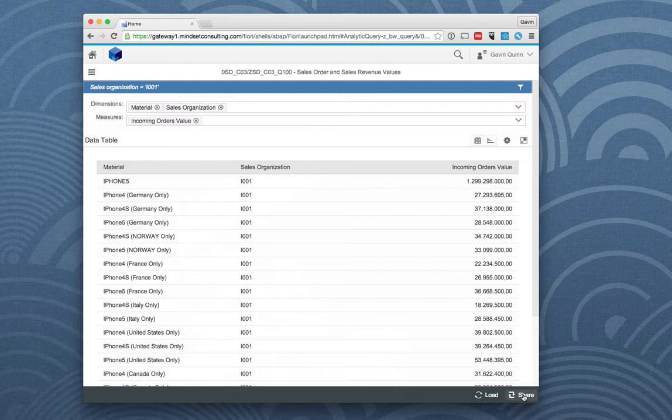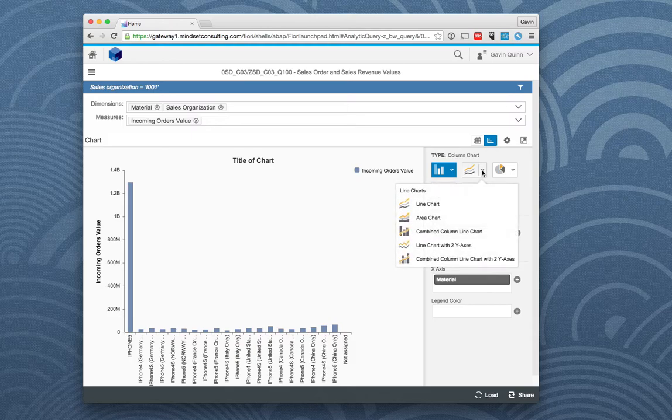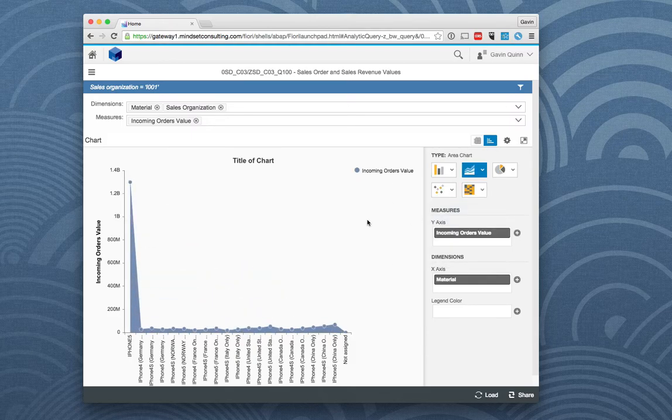So from here what you could do is you could really just share your URL or save it as a tile. But let me show you the charting capabilities we've added in for visualization. So when you click on charts here, you can see, well, clearly the iPhone 5 is the biggest seller. And you can start switching the different chart types based on what you'd like to see. So column charts, maybe we'll switch to an area chart. You can see how it switches very fluidly.